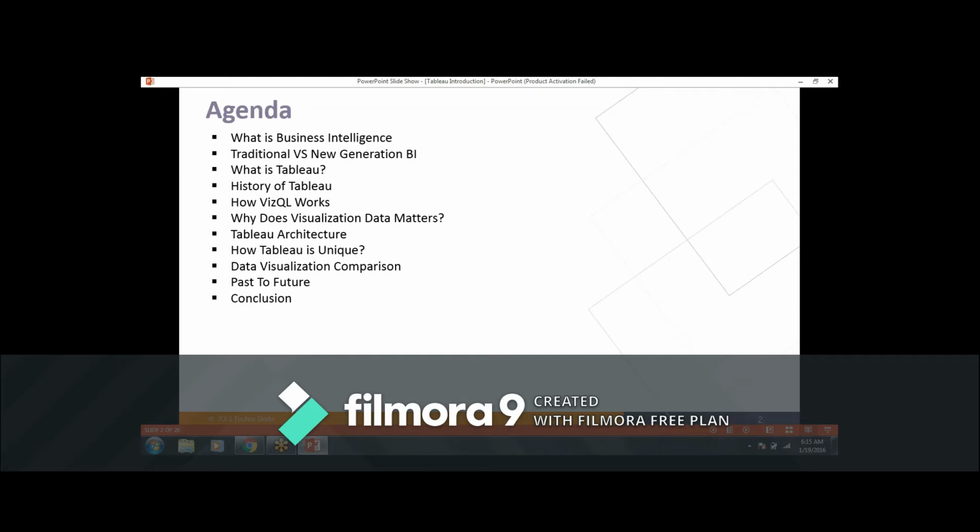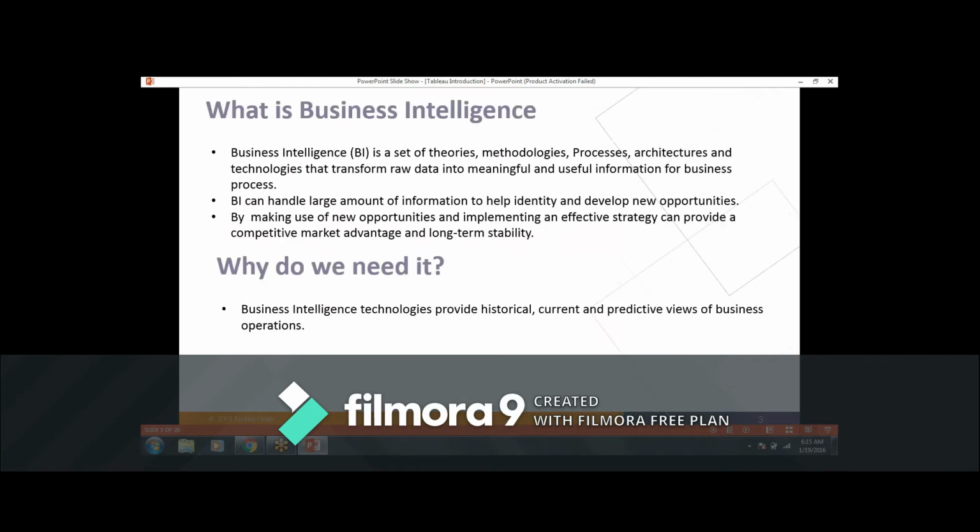So I would like to start with our business intelligence terminology. So what is business intelligence? What is BI and everything?